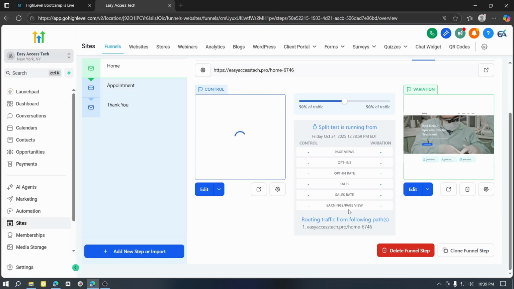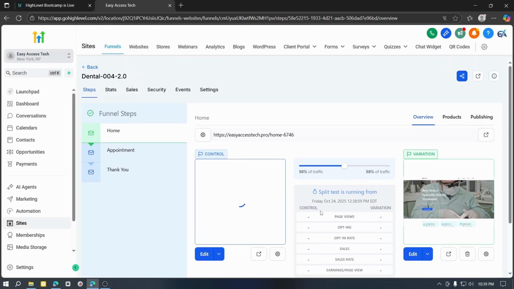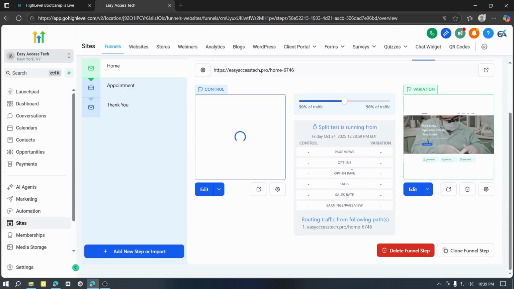So that's it, basically. This is how you can create a split test for this funnel, and you can see the result here.